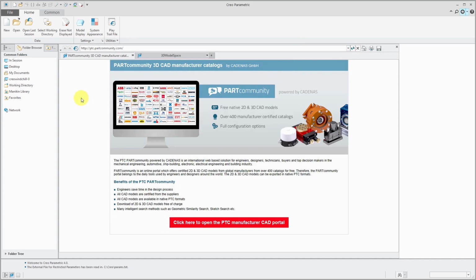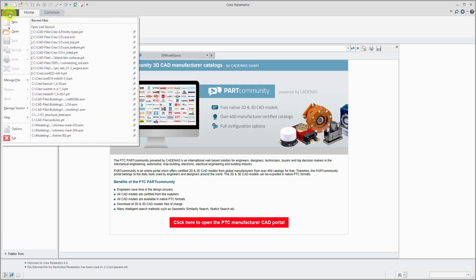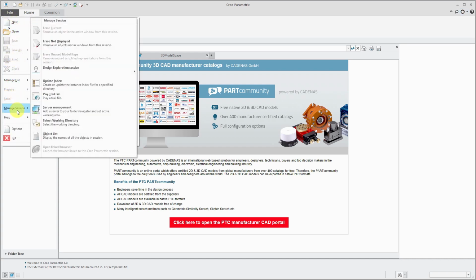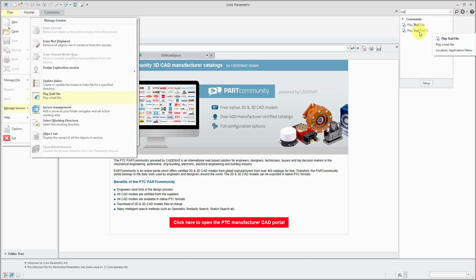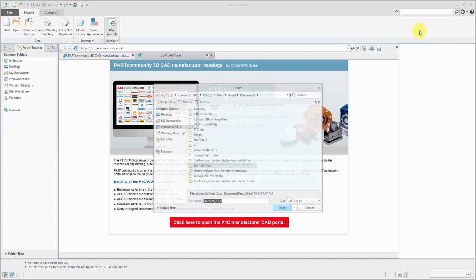Now if I want to run the trail file, here we have a button, play trail file. You should also be able to get to it from File, Manage Session, Play Trail File. Also, if you can't find the command, you can always use the command search to locate it. Start typing in trail. There it is, play trail file. I like the command search because if you hover over it, it'll also show you where the commands are. So let's play the trail file.